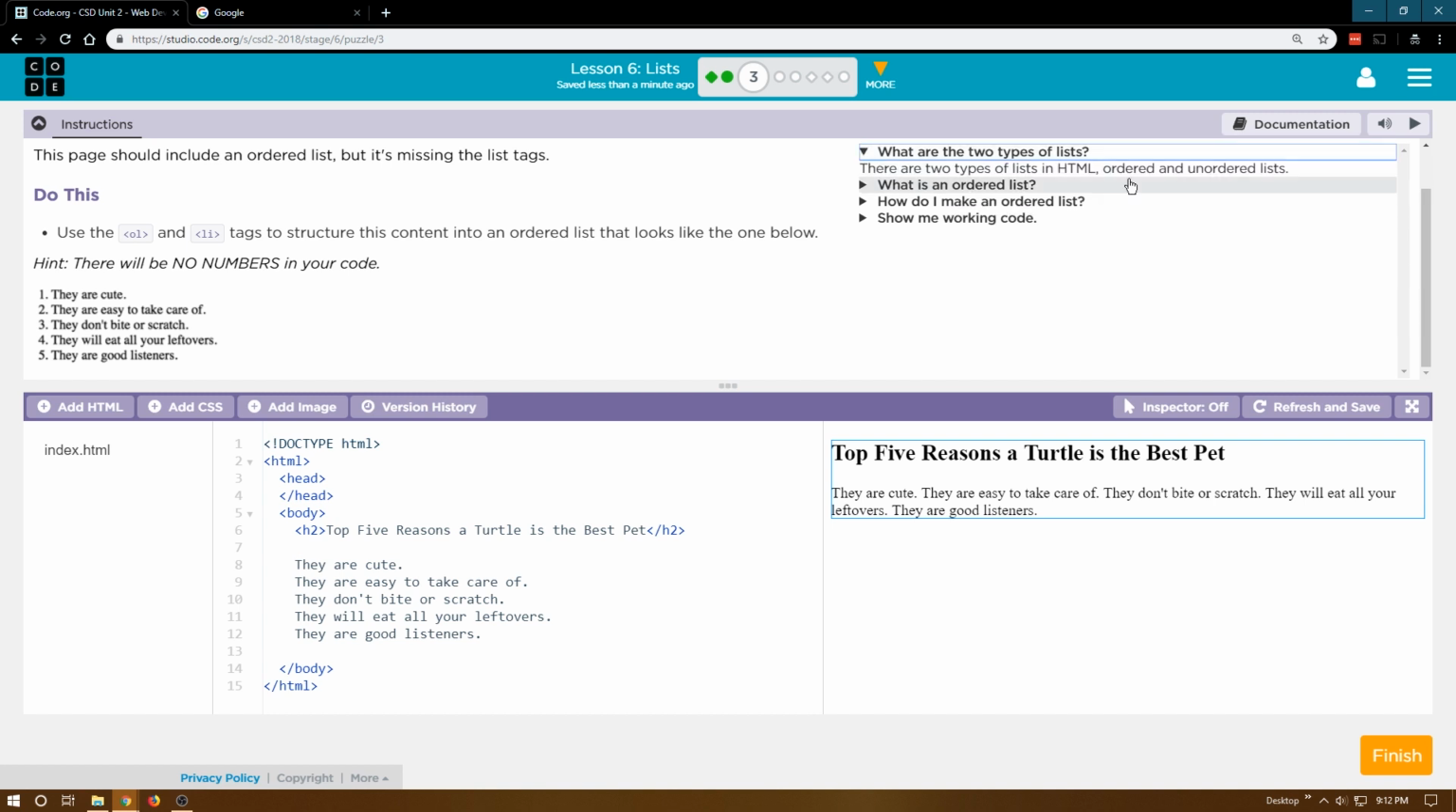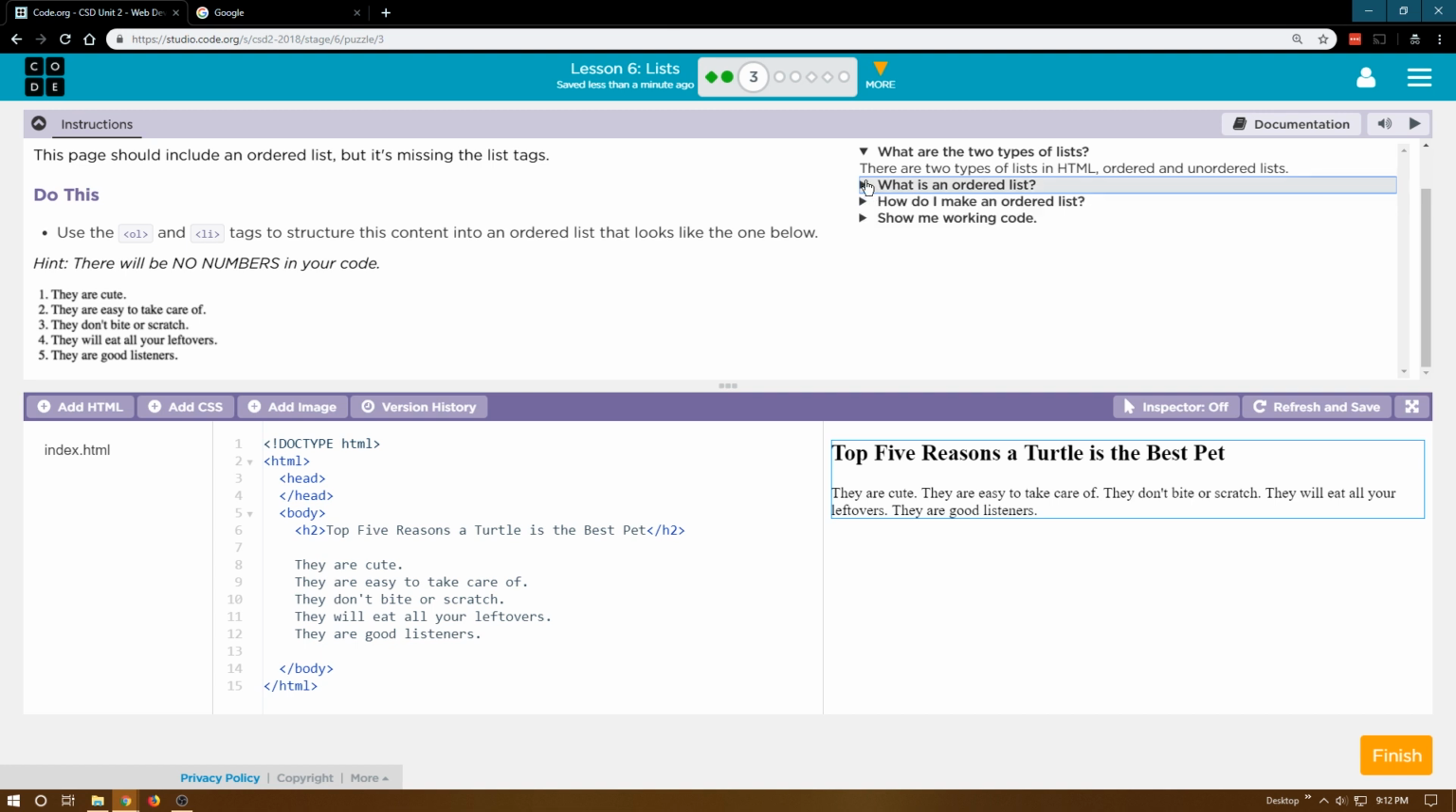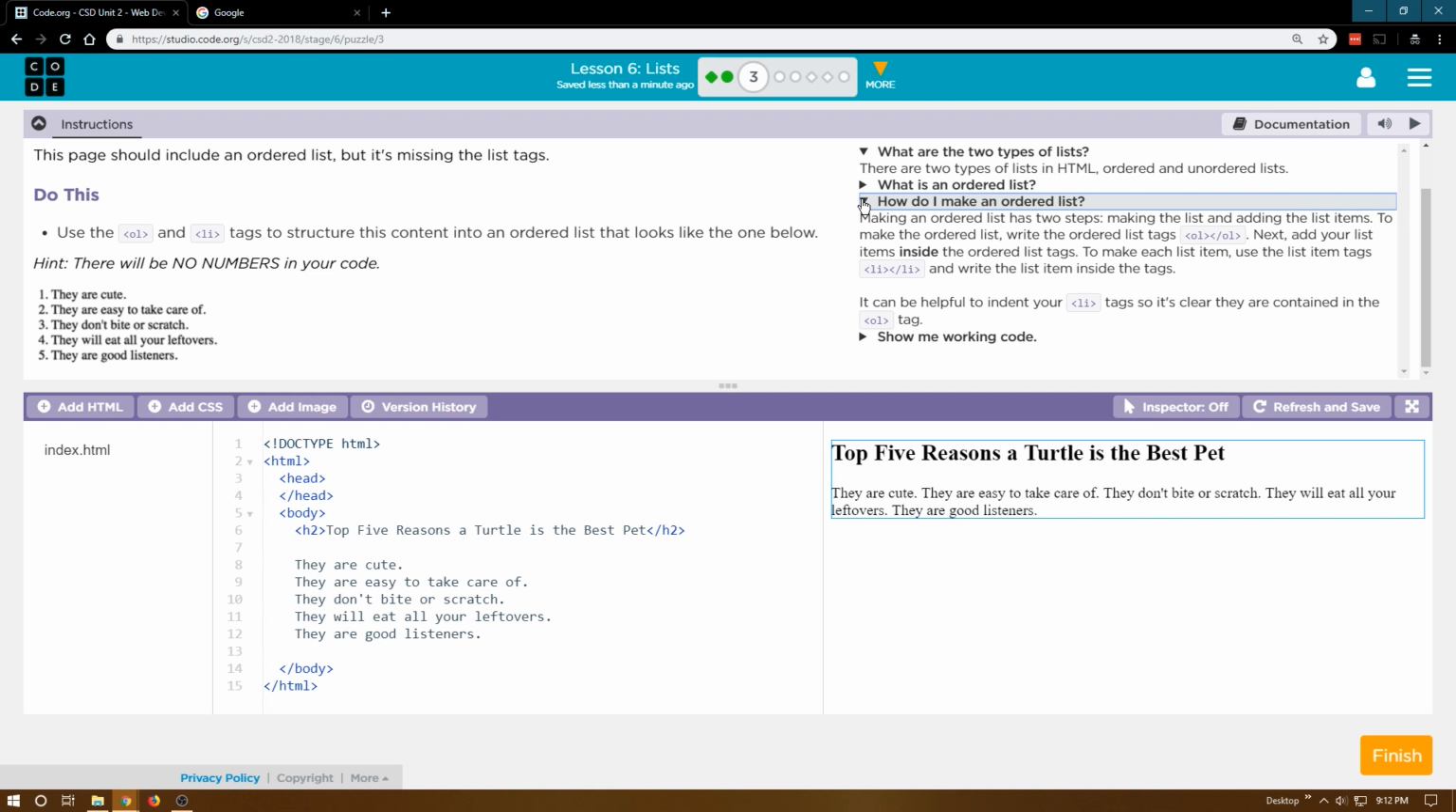What are the two types of lists? There are two types of lists, ordered and unordered. What is an ordered list? An ordered list element has the tag OL, an abbreviation of ordered list. Each item in that list is marked with LI for list item, and then it needs to be closed as well. That makes sense.